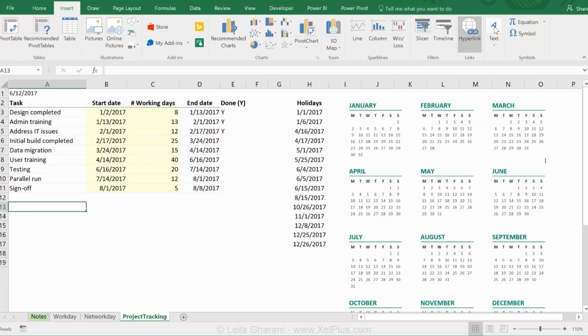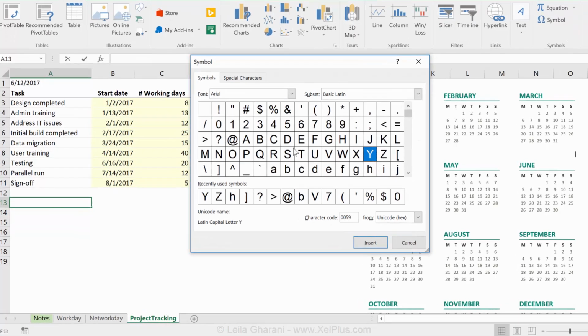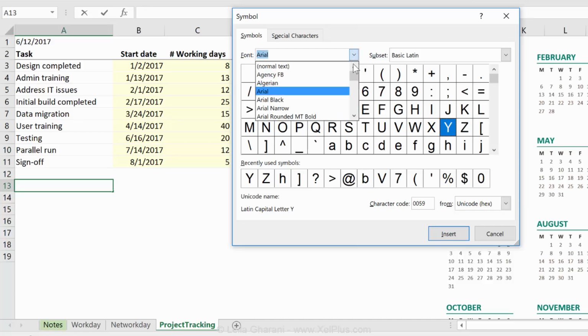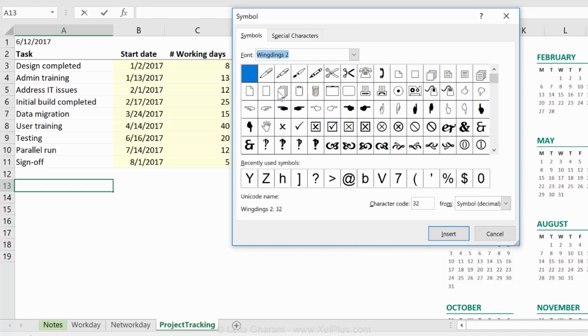I'm going to go to Insert, Symbol. Let's take a look at symbols that are available to us here. Now, normally I use symbols inside Arial. There's a lot of them available, but this time let's do something different and take symbols from Wingdings 2. What I want to do is for the task that I've completed, I'm going to take this tick mark here. Okay, so let's just insert it.